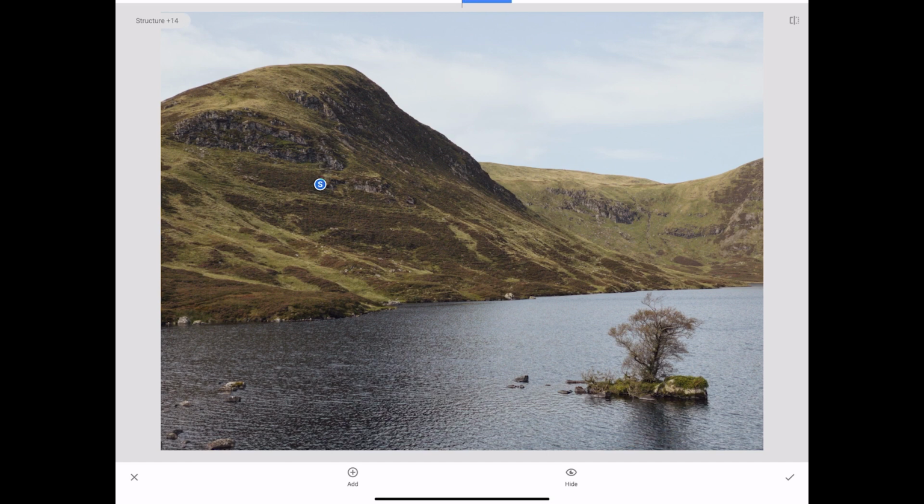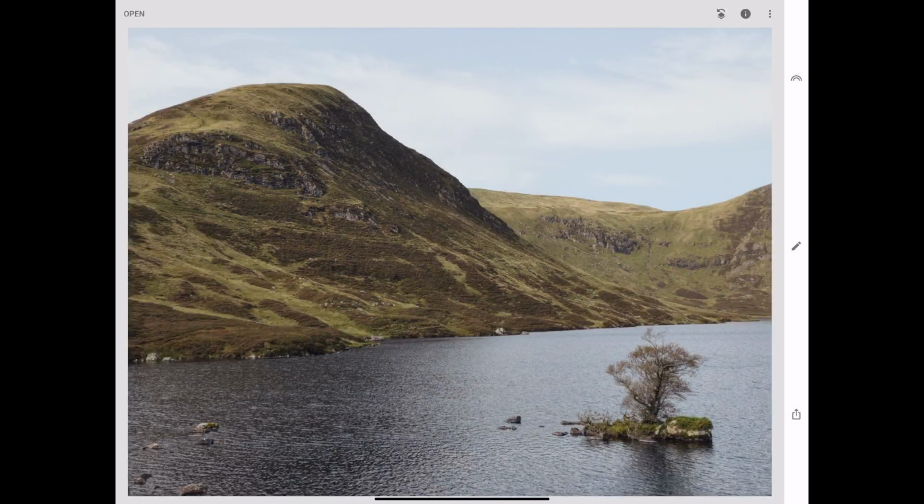The other S for structure. This isn't adding loads, it's not doing a lot, it's just a little extra kiss of light across those mountains. It just brings out some of the detail on those rocks, which I really like. So I'm going to apply that.